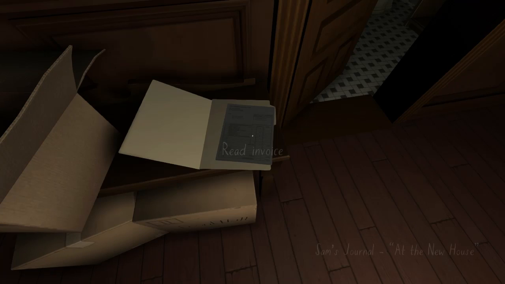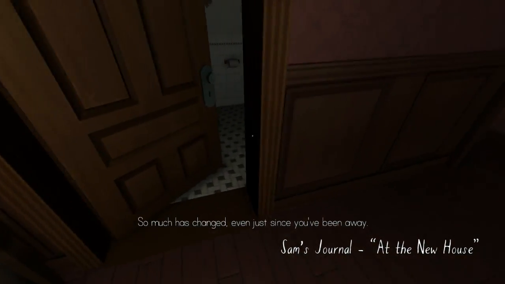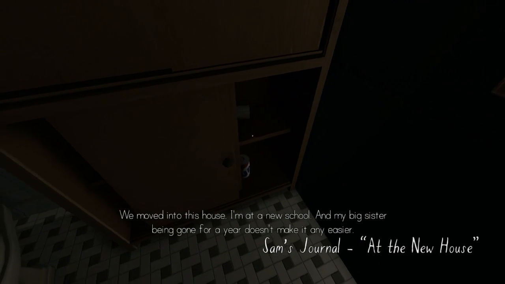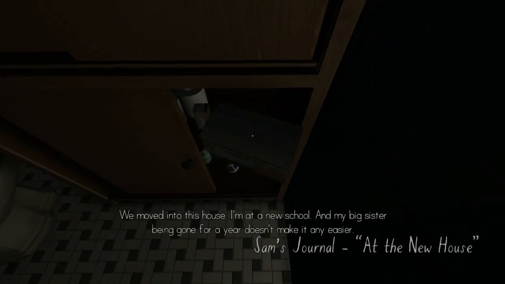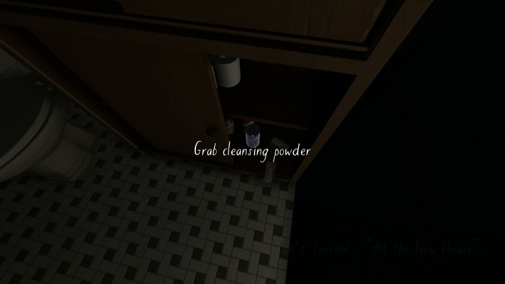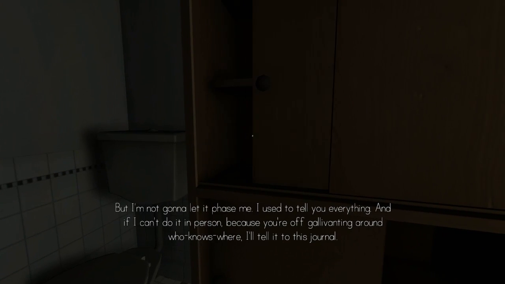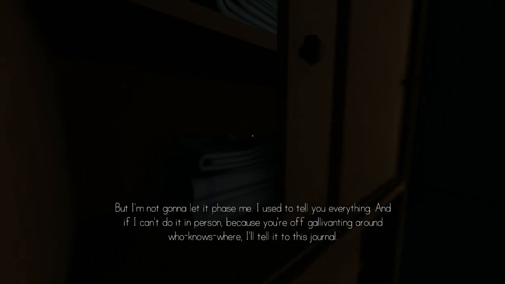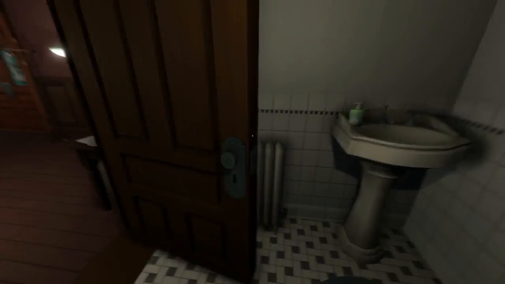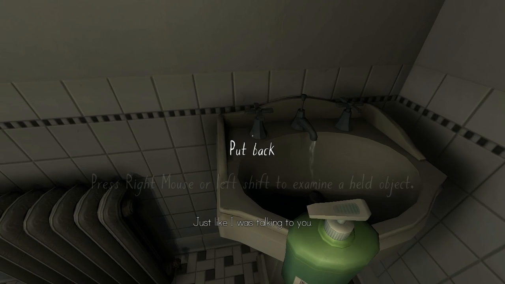Continued on attached worksheets. Dear Katie, so much has changed, even just since you've been away. We moved into this house. I'm in a new school. And my big sister being gone for a year doesn't make it any easier. It doesn't feel real. But I'm not gonna let it faze me. I used to tell you everything, and if I can't do it in person, because you're off gallivanting around who knows where, I'll tell it to this journal. Just like I was talking to you.